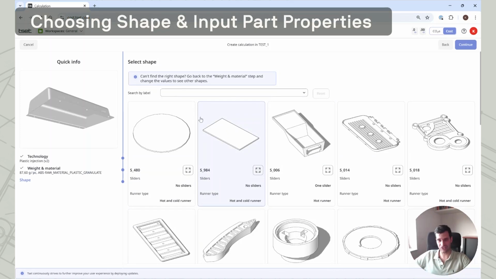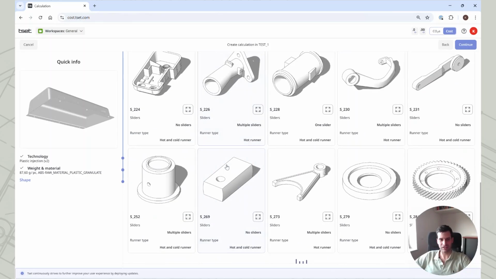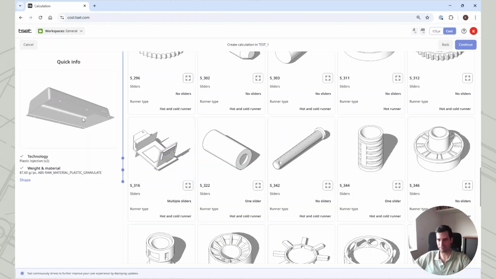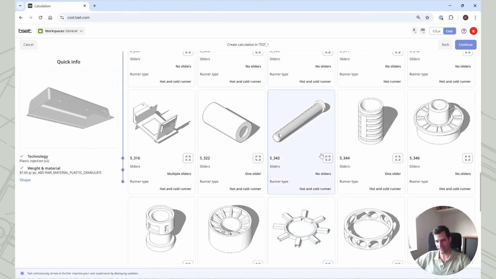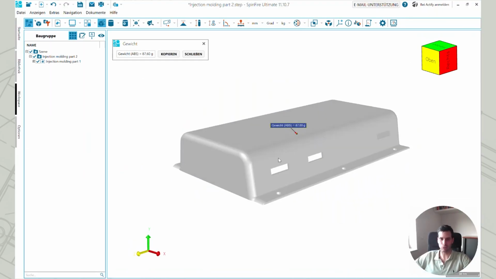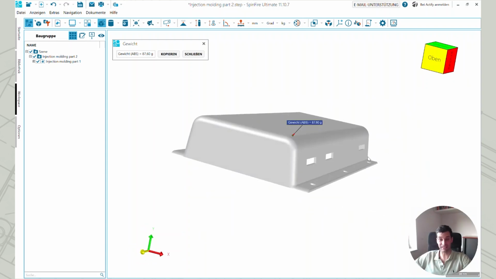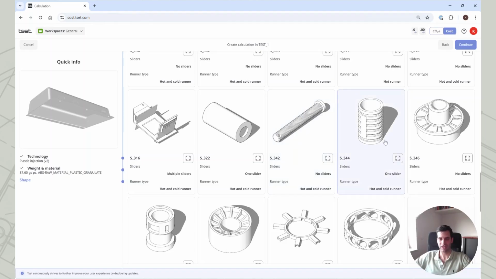So, selection of the shape. What does that mean? I am searching for a shape that is very similar in geometry and fits to my part. This is the first thing that I'm looking for. The second thing is, okay, I see this part has holes, and that means I need a slider. So I'm also searching for a shape that has a slider.